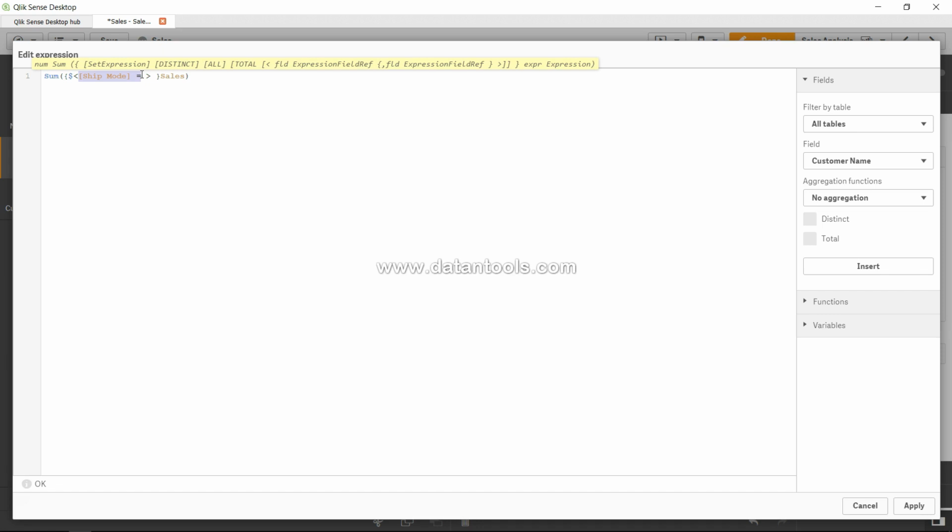If this is what you need, that you want to eliminate the impact of a particular filter from a particular chart, then you can just go into its expression and specify it like this.